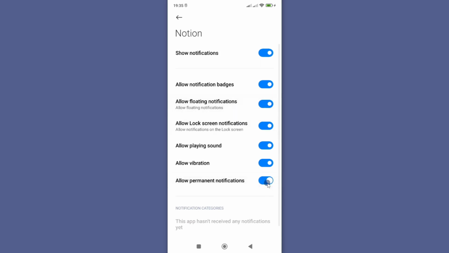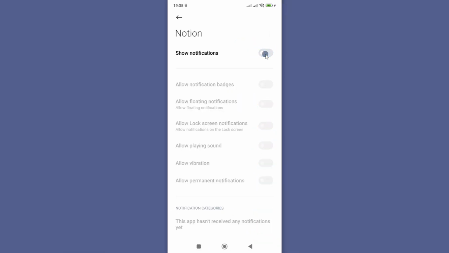To turn them off, instead of turning one by one off here, just go ahead and turn off show notification button here by just tapping on it to toggle it. From now henceforth, you'll never again receive any pop-up notifications from this app unless you go ahead and toggle it on again. So that's how you can permanently stop Notion app notifications on your smartphone.